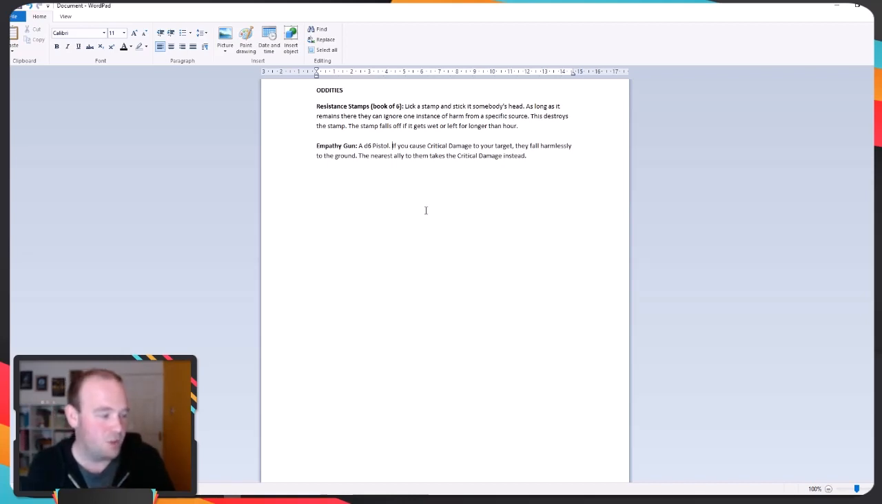Eric Volgara says, just bring along a bunch of rats and shoot them to do damage to guards. No, because this is the empathy gun. So it's got to be the nearest ally. You would need to find somebody that had a pet rat and then shoot the pet rat. It only works if there's empathy between the two beings here.